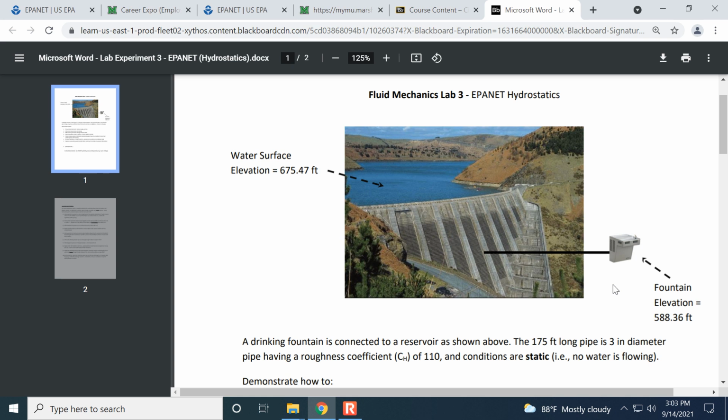62.4 pounds per cubic foot. Very good. 62.4 pounds of force per cubic foot.